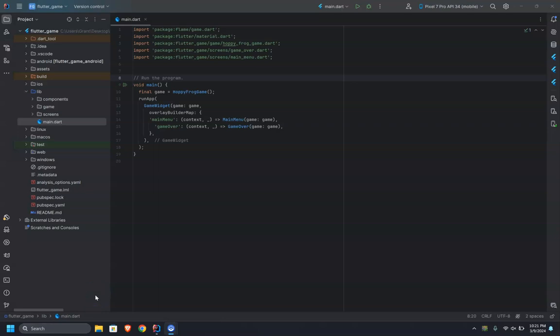Hey, how's it going? This is my Flutter app. It is essentially a Flappy Bird clone. I just named it Hoppy Frog Game because it's a frog instead of a bird.